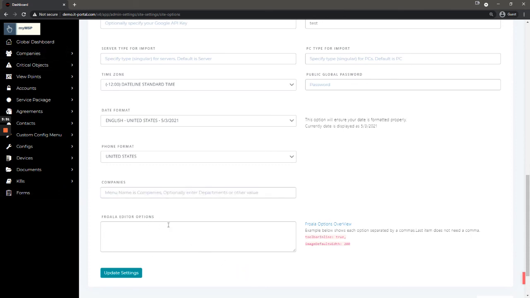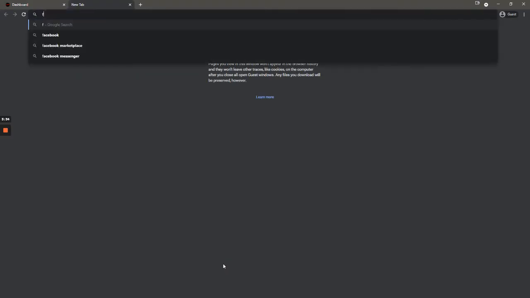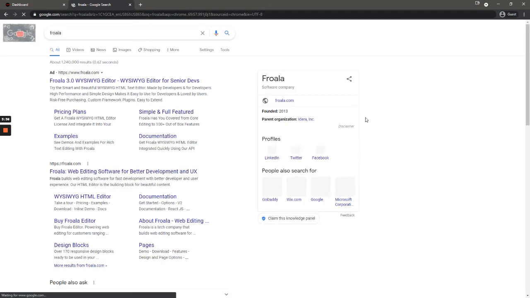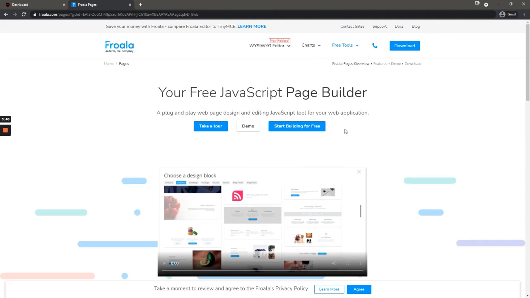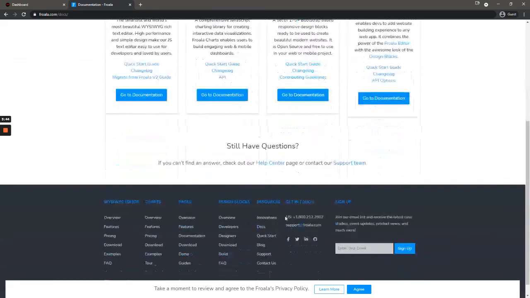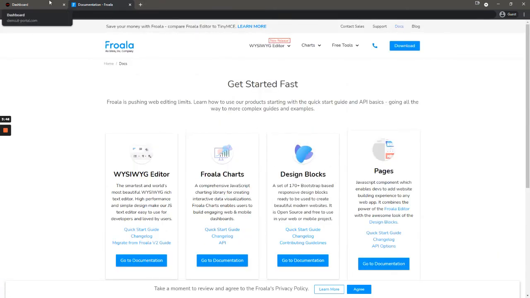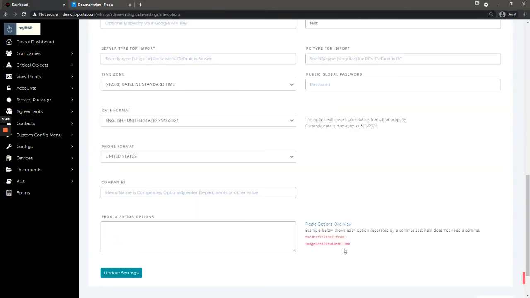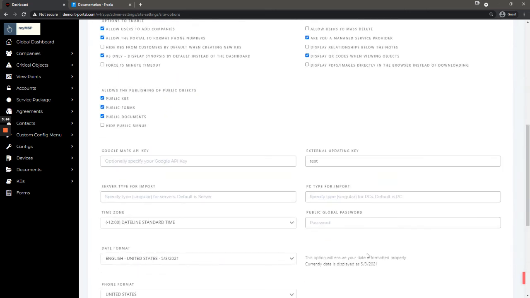Froala editor options. We use a text editor called Froala in the portal. There are some options that you can use that are in their documentation, and that would be put in here. So, here's the Froala options overview. You can click that and view, and there's a couple of examples. And that is the site options.